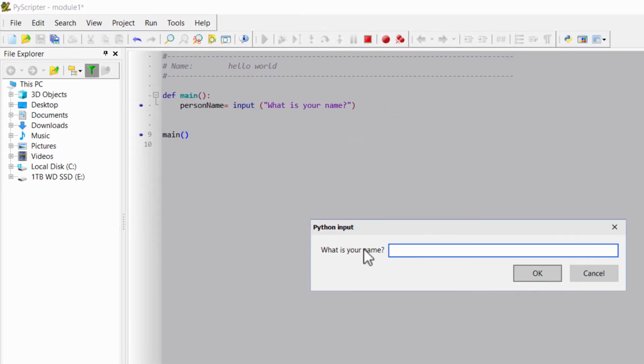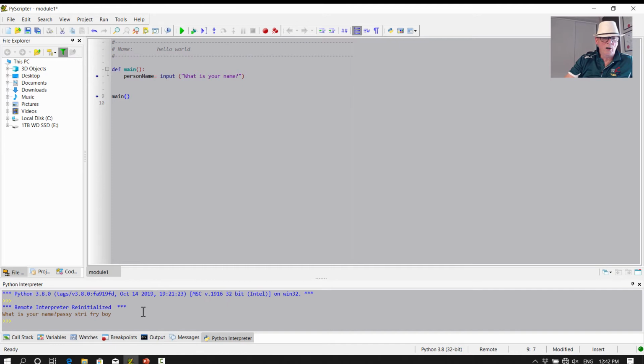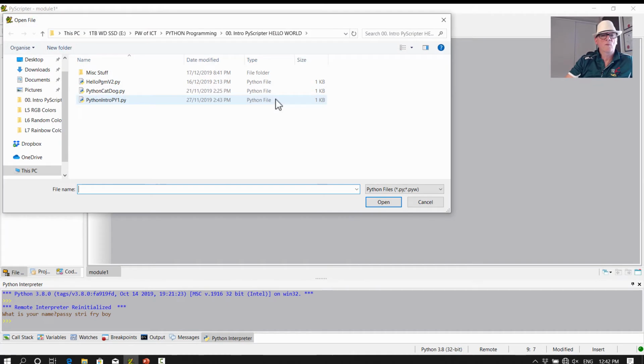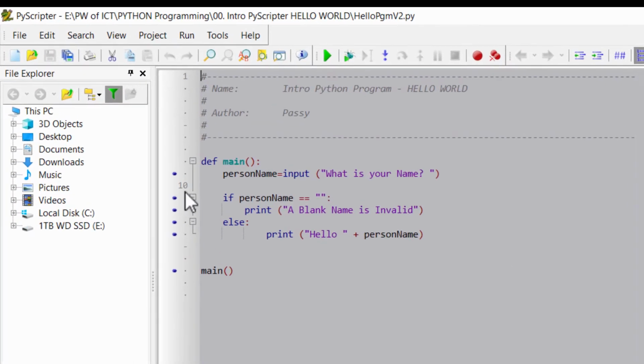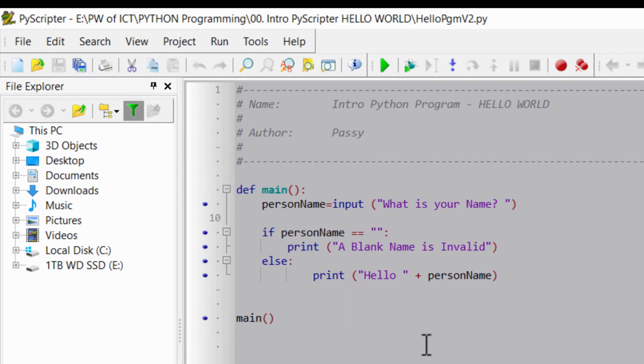It's doing the input, telling us what is your name, and we can type our name in, Passy Stir Fry Boy. Okay, and we click OK, and that's it, because that's the only instruction we got in the program. So we need to get the rest of those instructions in there. Now here's one I prepared earlier. All right, so now we need this if and this else and this print and all this stuff.